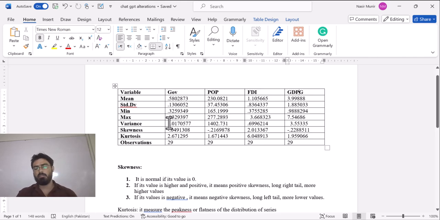Now let's come to the variance. As you can see, in this case GOV variance is 0.01. The lesser the variance, the smaller the difference between the values and the mean, but the higher the variance, the more huge difference there is among your values. Then this is the mean average value of your data set. This is the minimum value of this particular data set, and this is the maximum value for your data set.